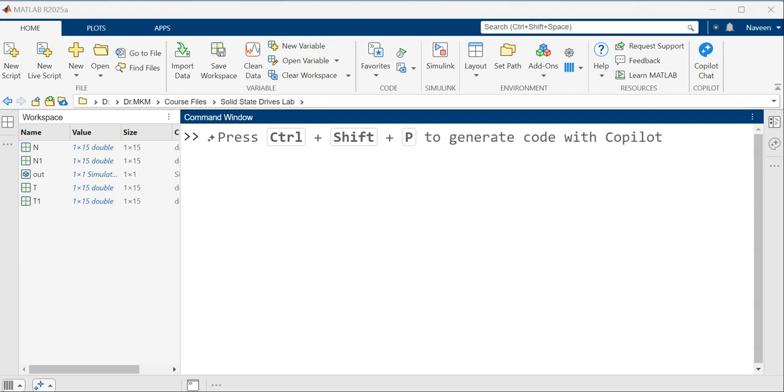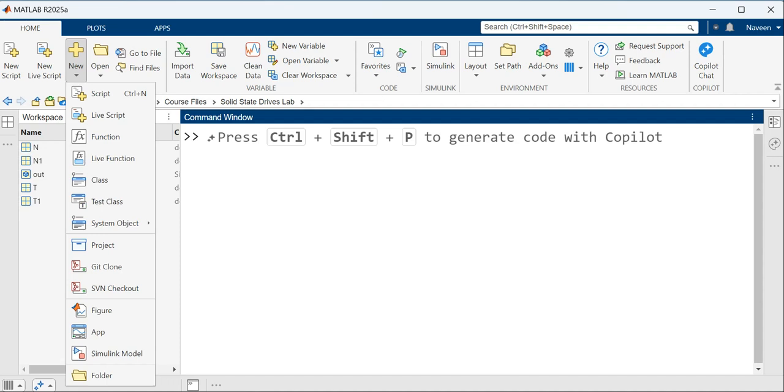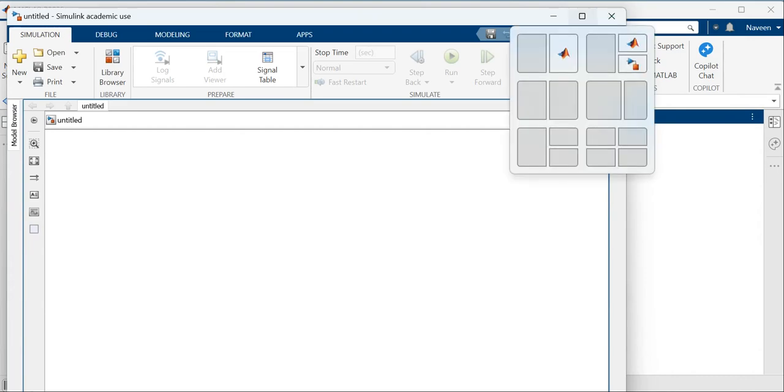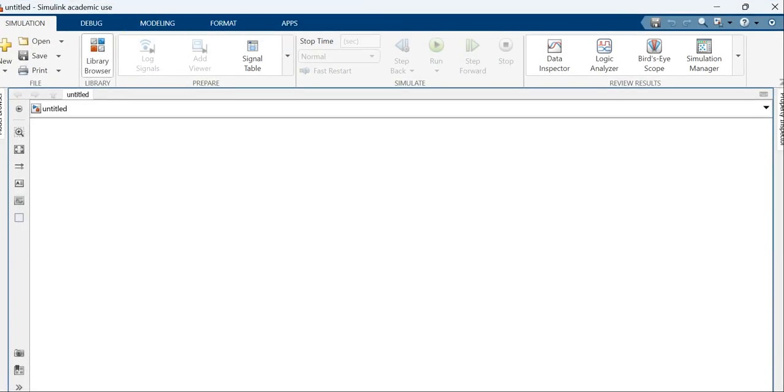In this video, we are going to see how to simulate a voltage source inverter which is required to drive an induction motor. So let me start the procedure for simulating it. Go to new, open a new Simulink blank model. You'll get an untitled screen like this. Let me go to the library browser.